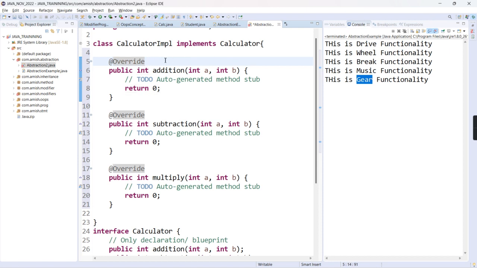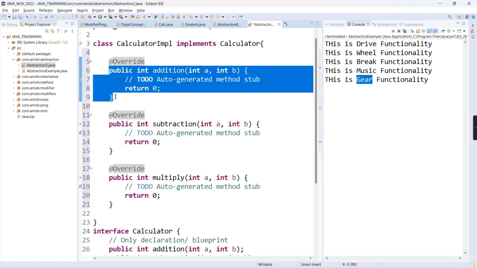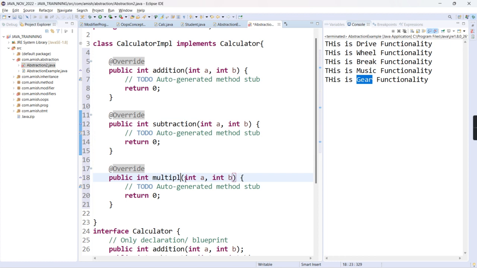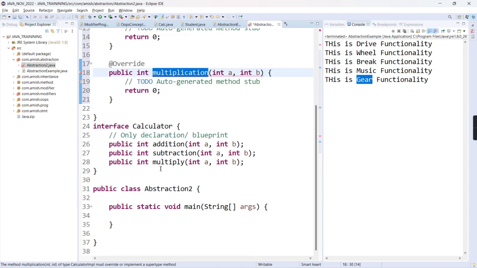If we remove this @Override, it will still work, because we have just clicked that option and Eclipse added these methods. So the Eclipse IDE added that Override annotation here. It means we are overriding this addition method, we are overriding this subtraction, we are overriding this multiplication.